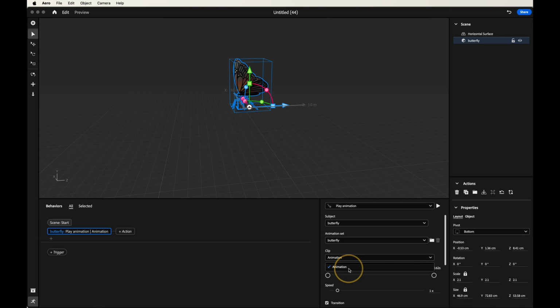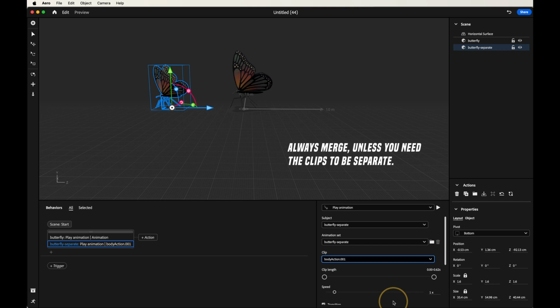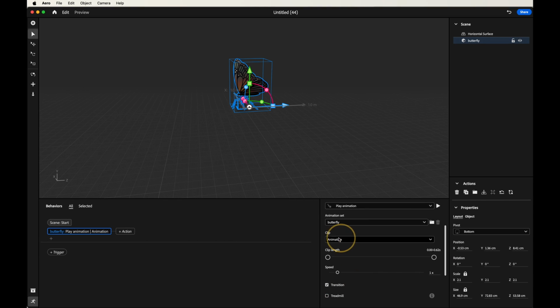If I had not selected merge all actions, I would have a separate clip, each one for a wing and for the body. So I would actually have to set up 3 different actions to trigger that single animation. So by selecting merge, I save myself a lot of time. Clip length adjusts the length of the animation. So if you only had a section of animation that you wanted to play, like a walk sequence, etc., then you could select that here.